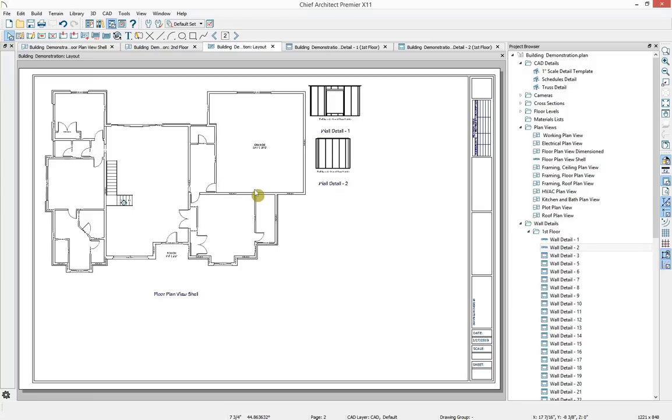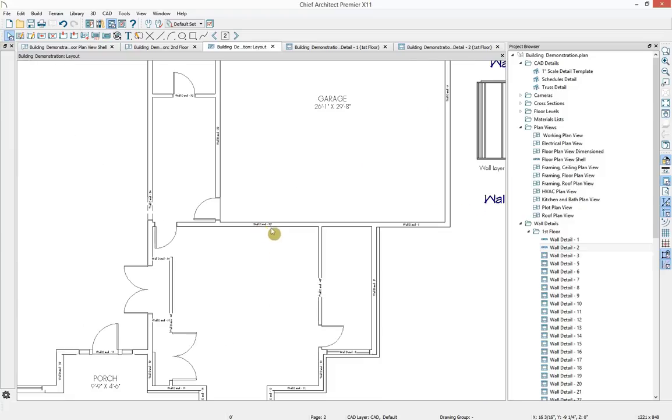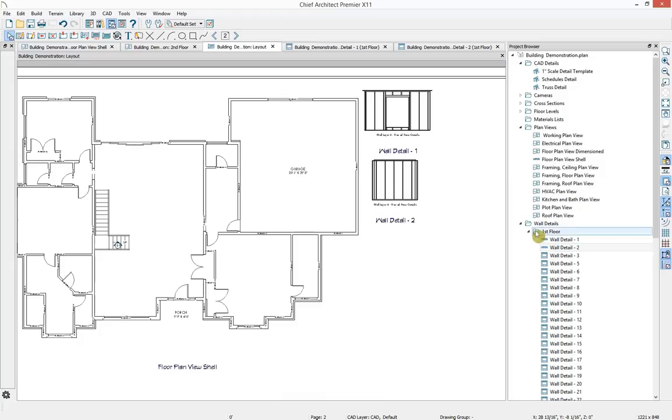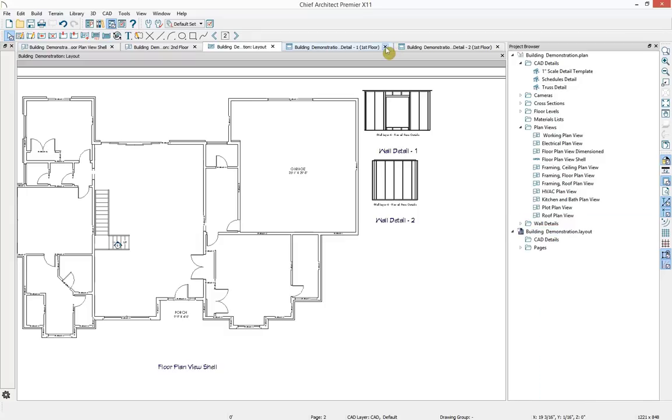You may not need to have every single wall detail. You may just want to highlight the most important or relevant ones. They can appear on the page, and the label on the wall is corresponding to those details. So I've sent these to layout. I'm going to go ahead and exit out of them.